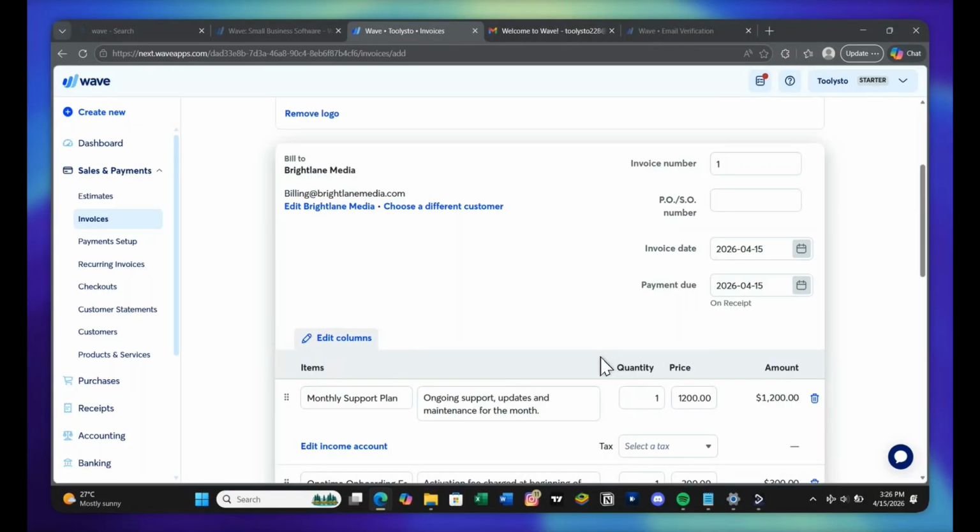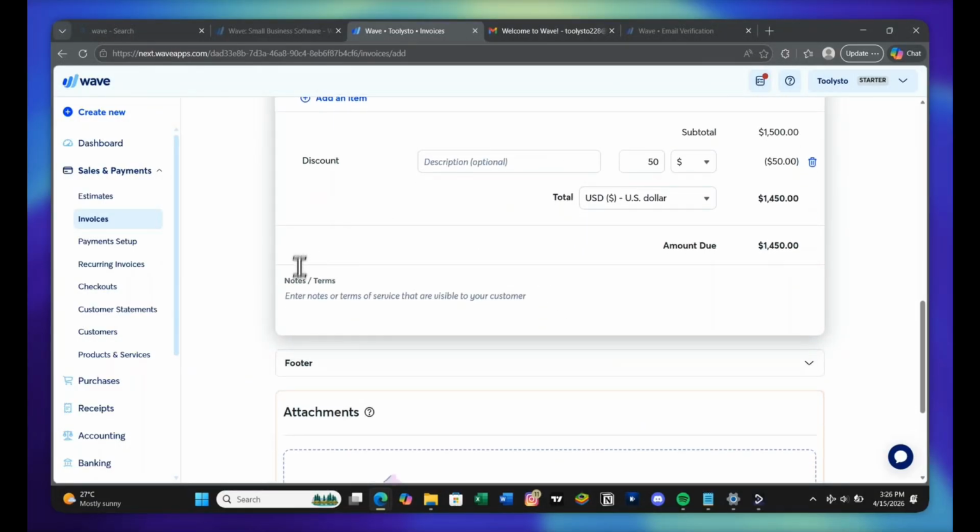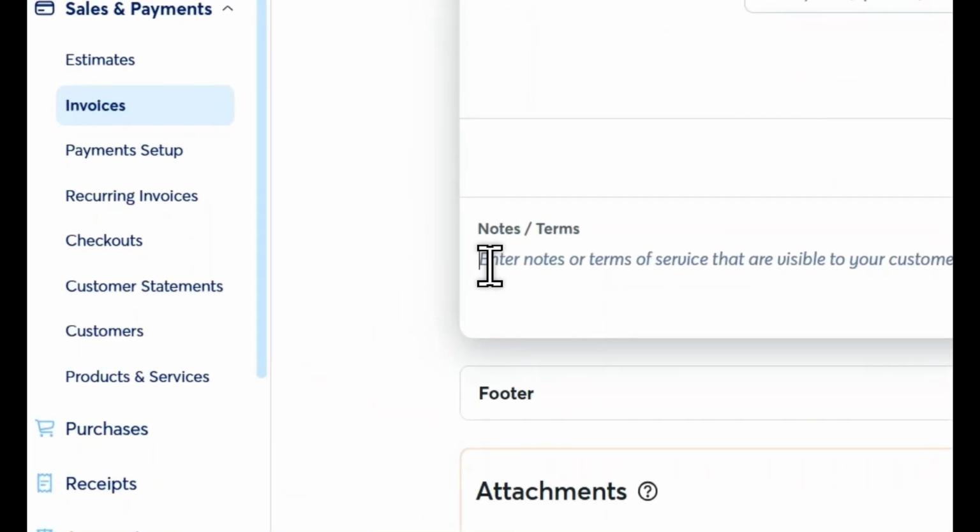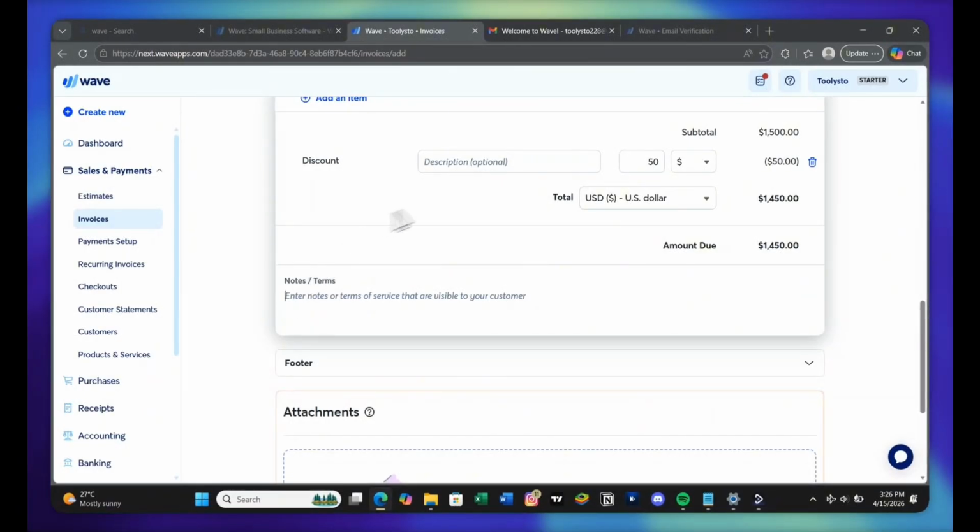Then I can also reach into the notes and terms section. So this is one of the most underrated parts of the invoice. A lot of people either ignore it completely or treat it like a filler, but this is actually a great place to clarify things that don't fit neatly into the line items. So I might use this area to say thank you for your business, or even to explain that the payment is due within 7 days. Or I could even mention what happens next once a payment is received.